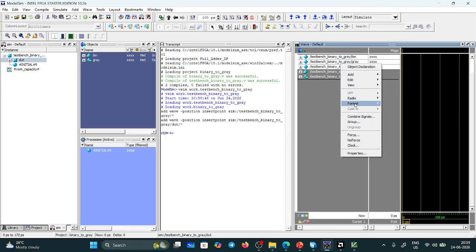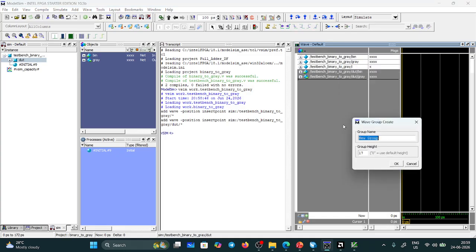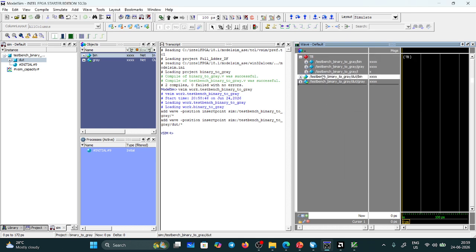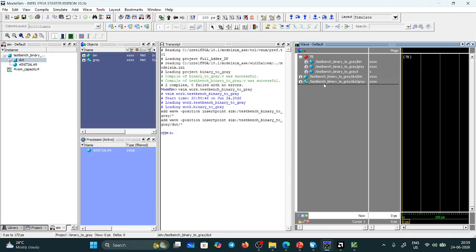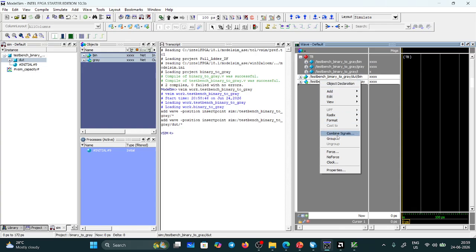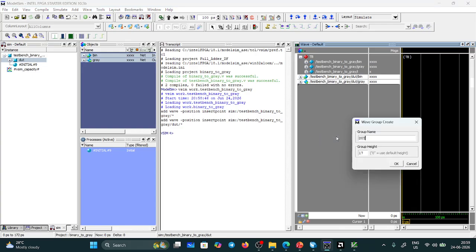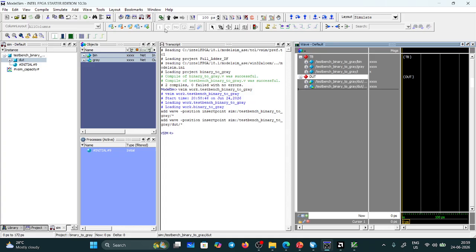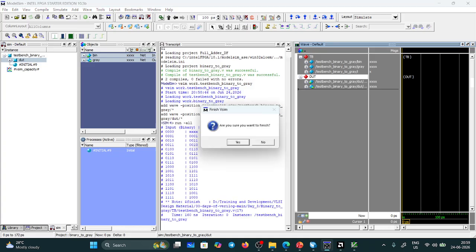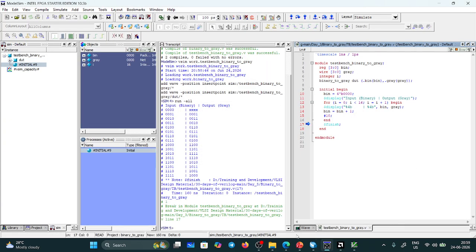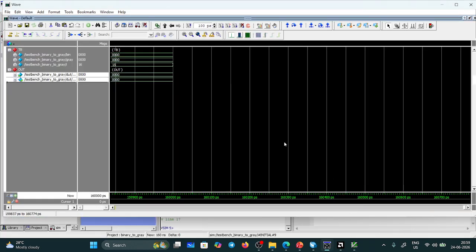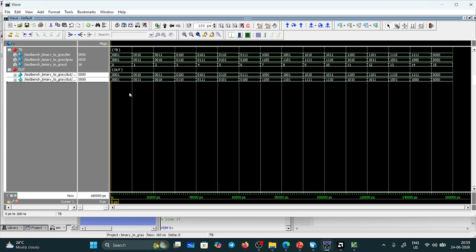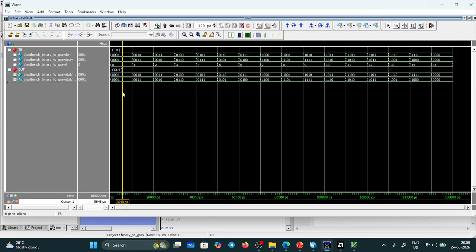So if you see the testbench, these are the testbench files. Just to group this, group TB. And these are the DUT files, you group these. Okay, and you need to go to run all. Okay, you can see the waveform. Just expand. You can see the waveform. So fit to page.